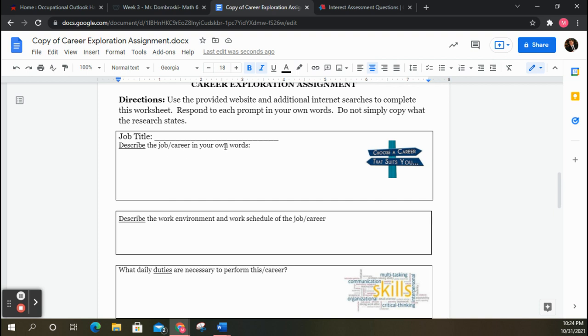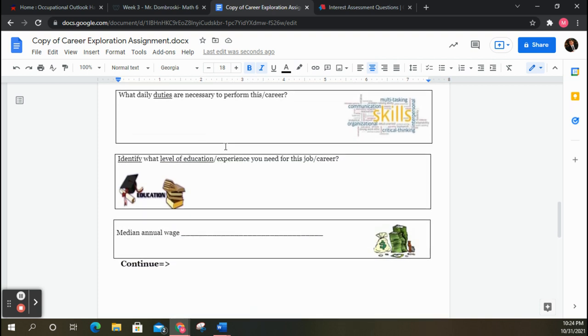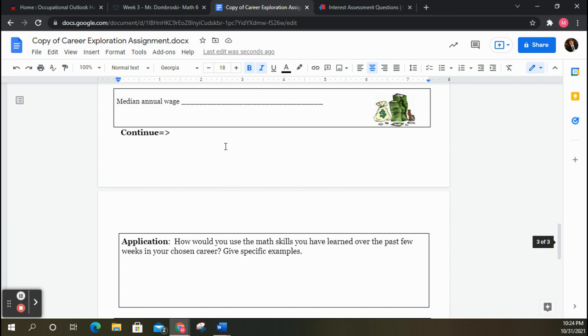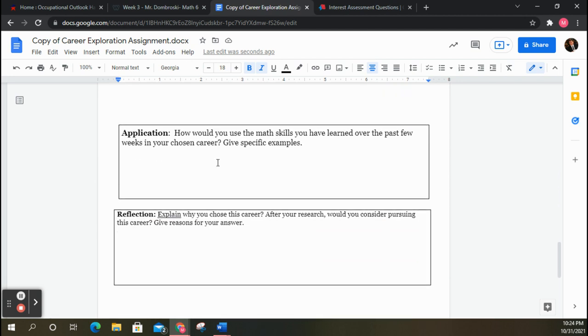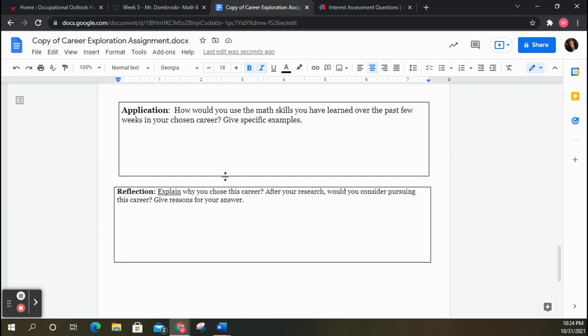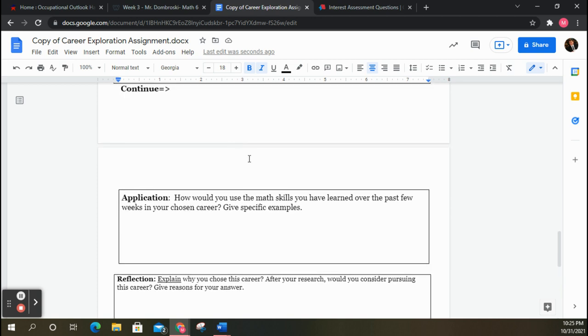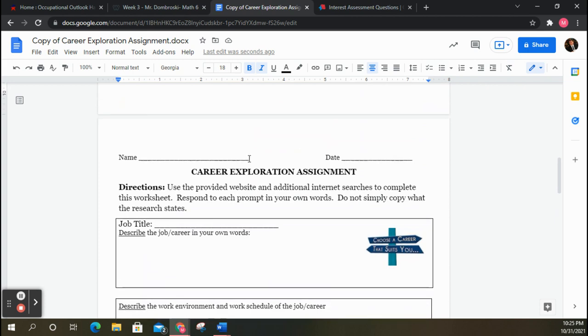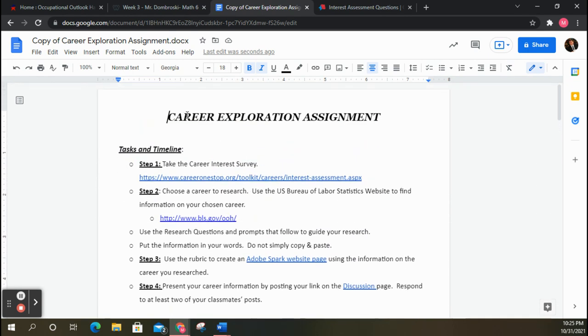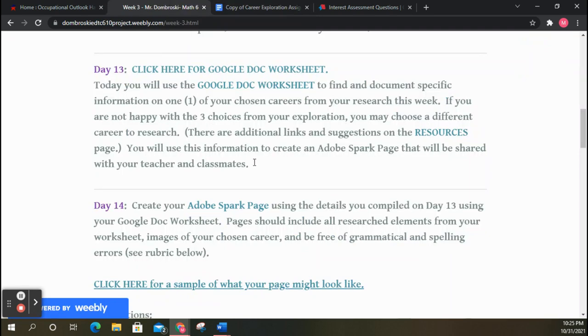You can research that job, and basically fill out this information about that job, do some exploration online using the available resources that are linked, and also make sure you're applying your math skills. So how will you use the math skills that you've learned over the past weeks in that chosen career? And give some specific examples. Will you be using money? Will you be calculating percentages for your commission on a job? That kind of thing.